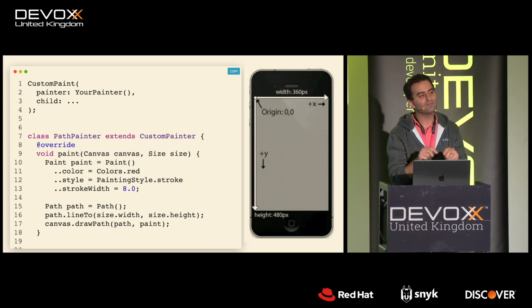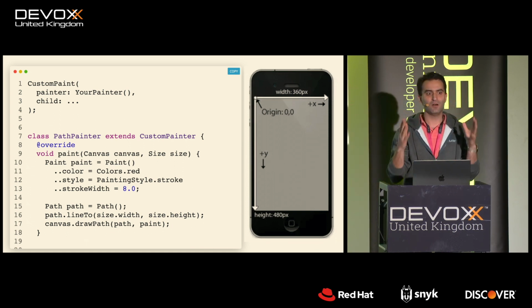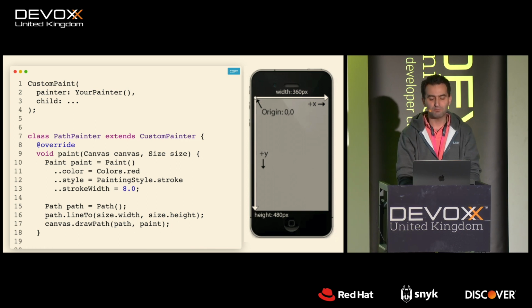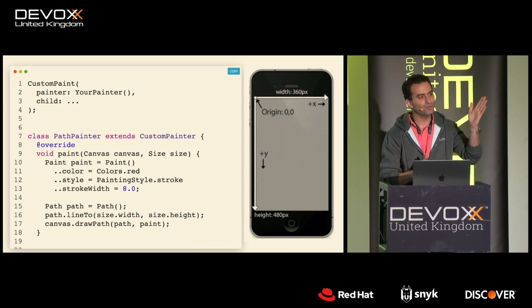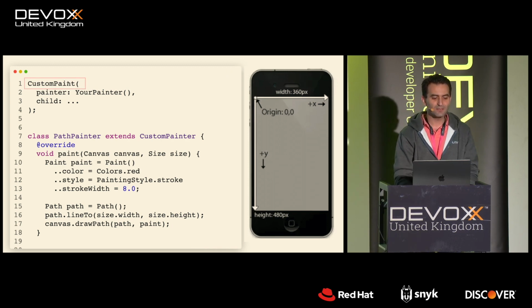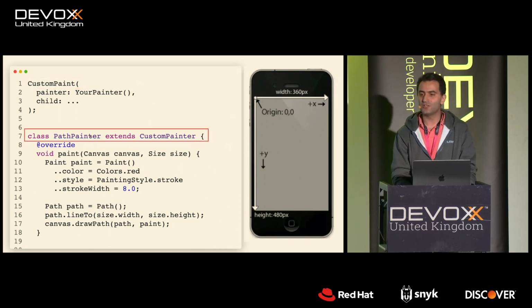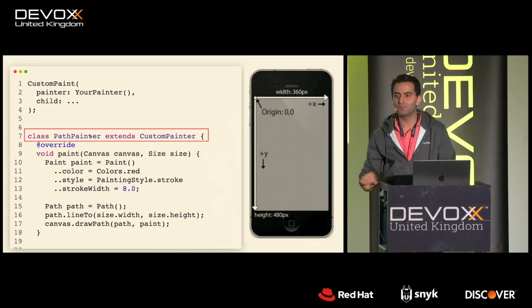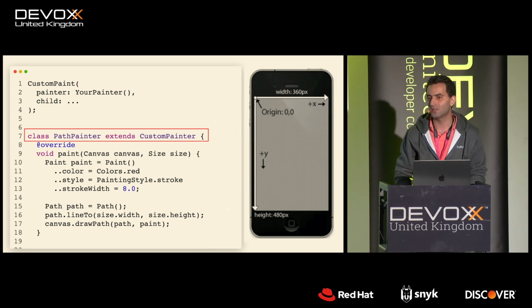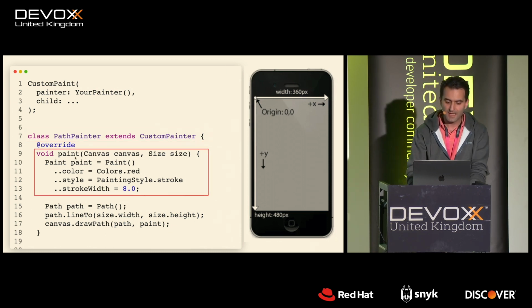So you have a canvas with different screen sizes, and this is just an idea of what the basics of a canvas means. That's the pixel here, and that's you as an artist. You get a custom paint widget where you can create your own painter, which means you can paint literally, programmatically, anything that you want on this canvas. I want to give you an example right away afterwards.